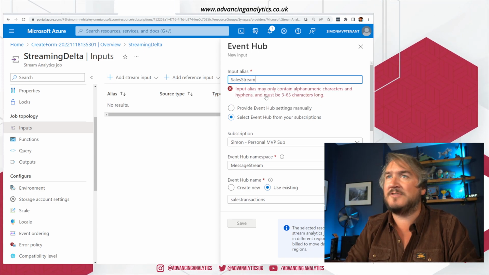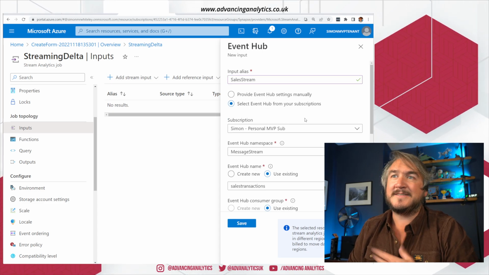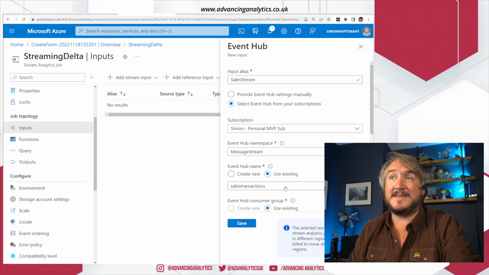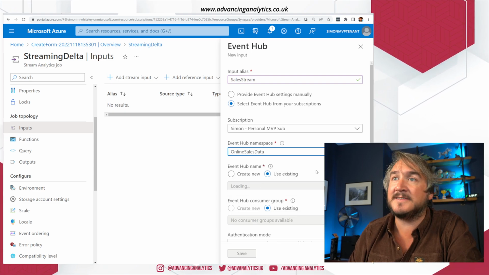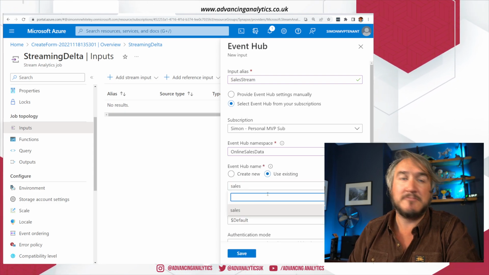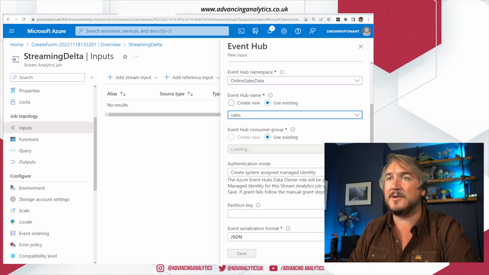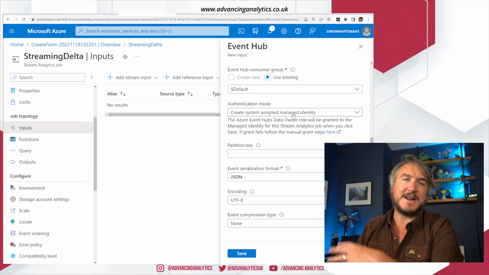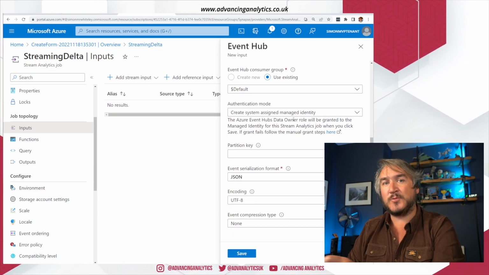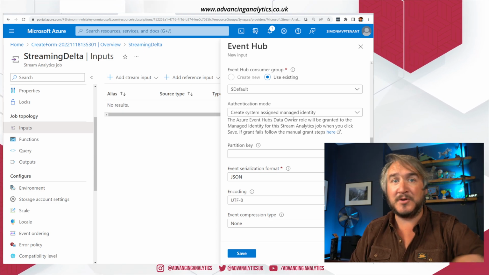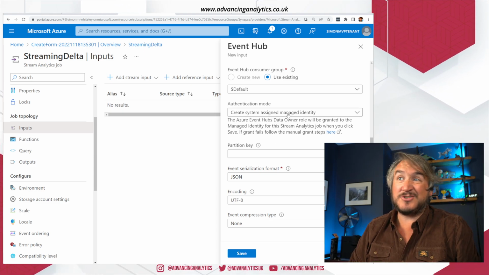My sales stream of data. In this case, I'm just letting it automatically see what's in there, so I can see my online sales data's there. Going to check that sales has got the right bucket, which is good. I'm going to let it do a managed identity, so I could tell it its password. I can go and get the password from the event hub, copy and paste it in and hook it up. Or I can say just create a managed identity.